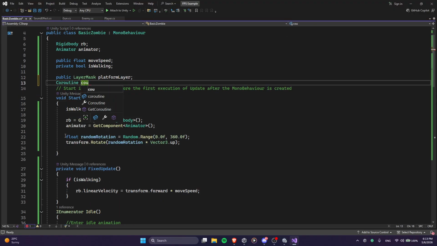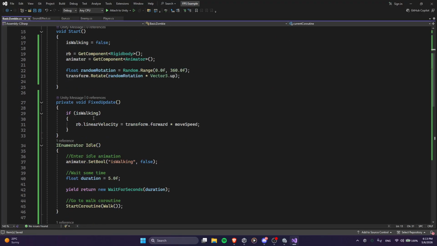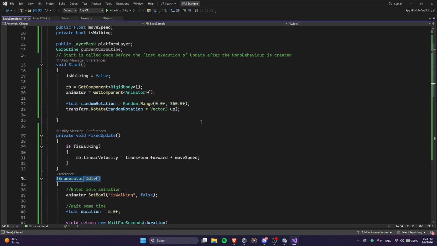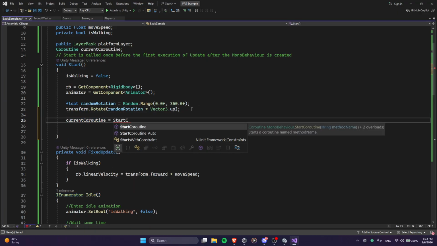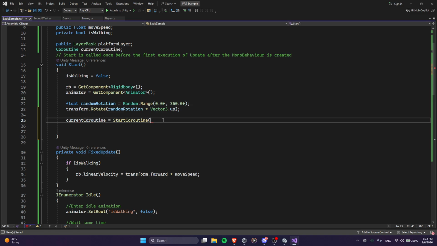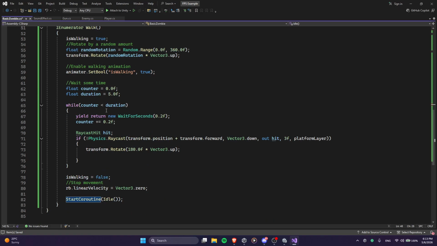I'll just make a coroutine. We'll call it current coroutine. Also, at the start, we start this coroutine at the beginning of the script. We go to idle first, and we save it in a variable as well. And here, when we switch, we also save it. So we start the walking here and save it in the variable. Same here.